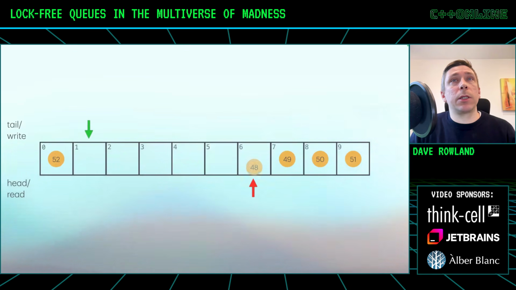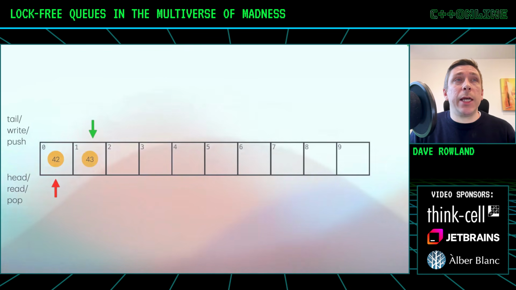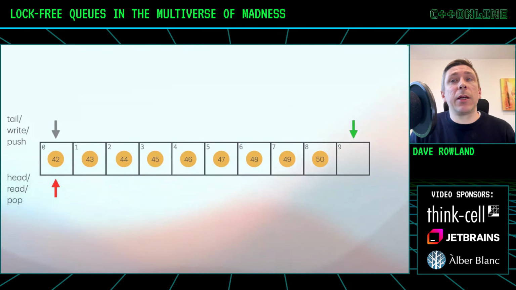And the tail does the same thing. The head, when it gets to the end, will wrap around as well. And then the other scenario that we have is when the queue is full. You'll see the tail counter is at the end of the queue, but it's going to look at the next tail position and see that that's equal to the head, and therefore it's full.